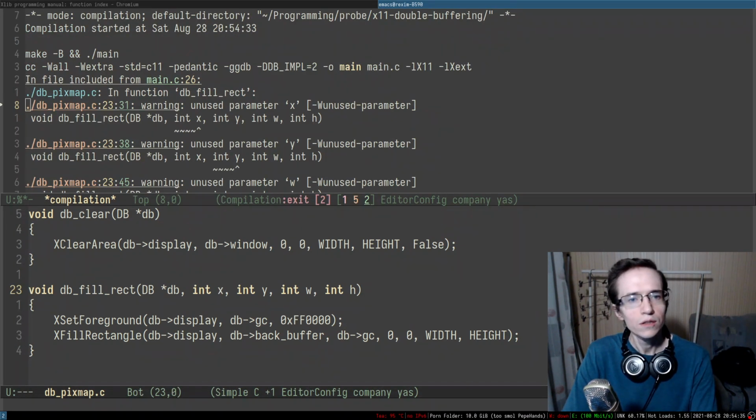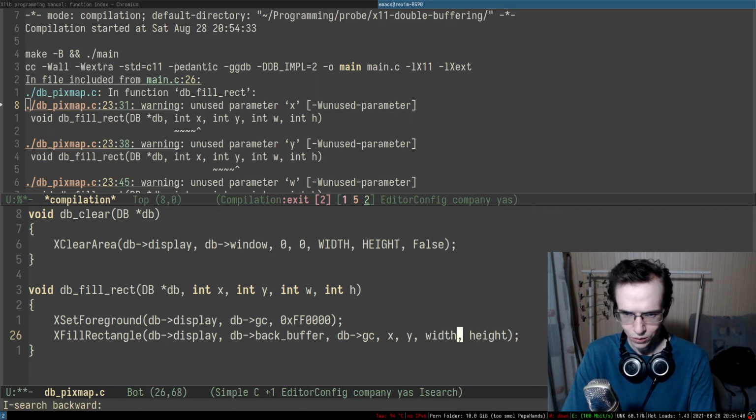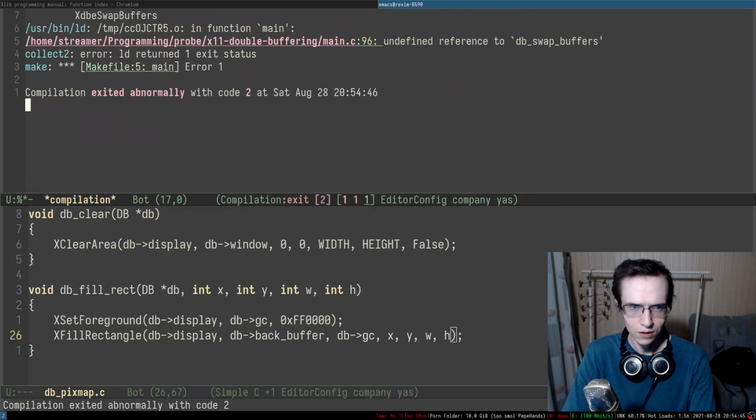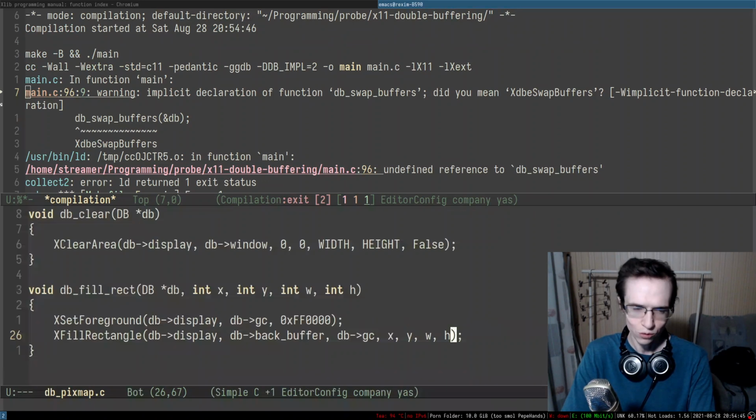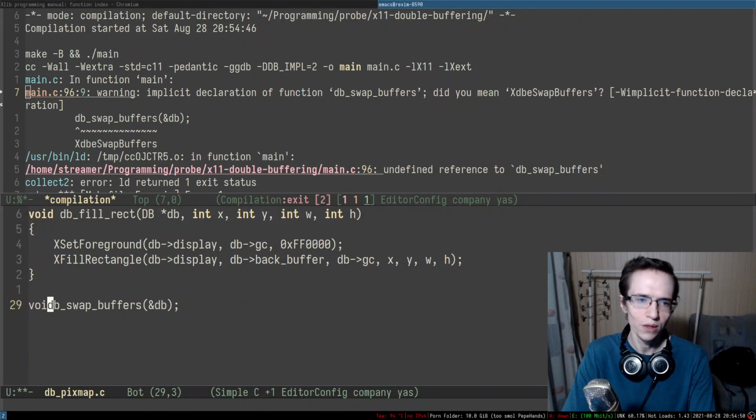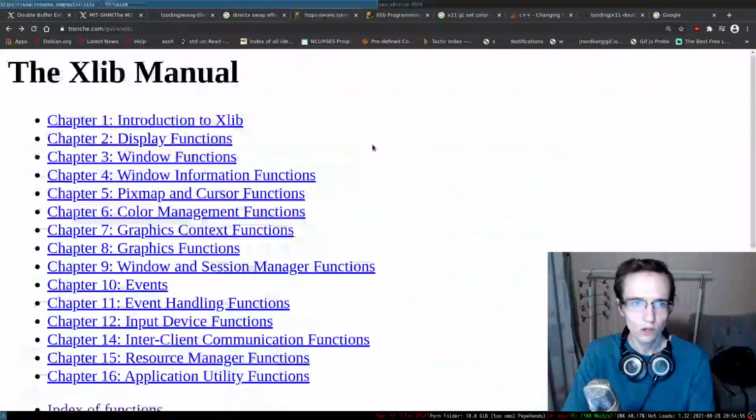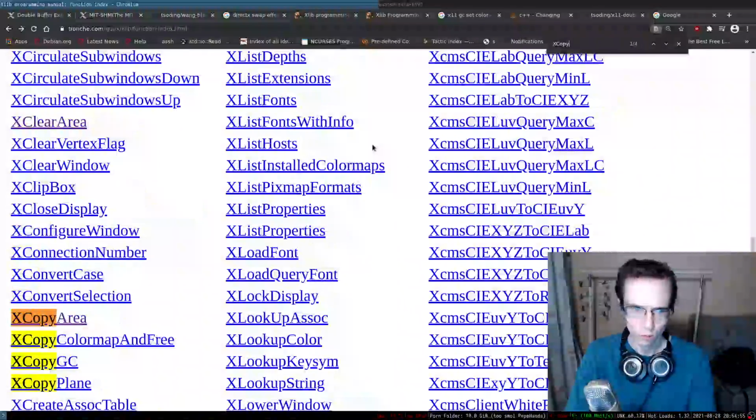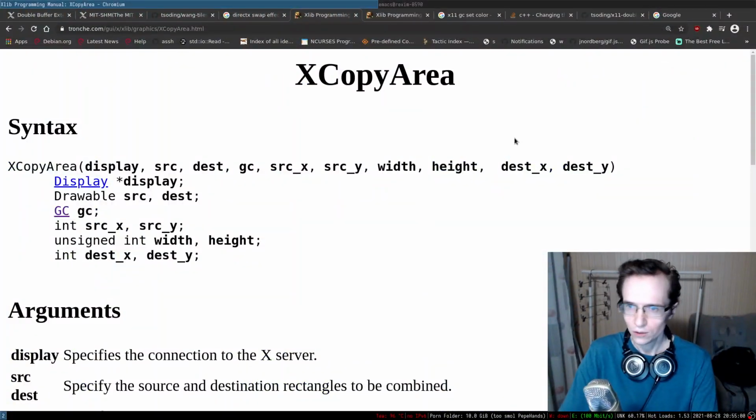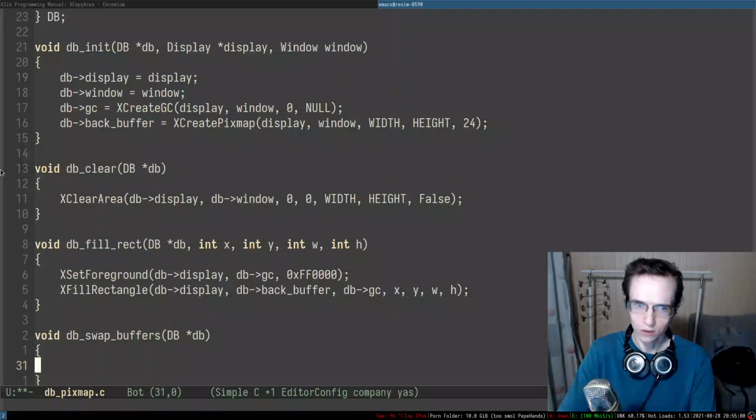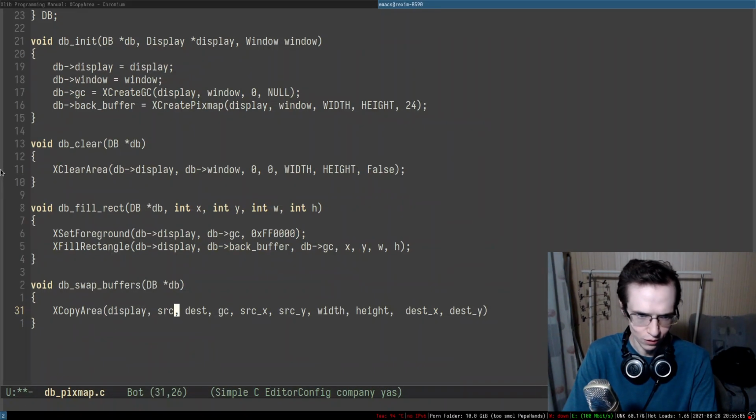Okay, unused variable x and y. Okay, so this has to be x, y, width and height. So this one is going to be this, and this is going to be that. And what else do we have in here? So the last thing we need to do is swap the buffers, right? Swapping the buffers in case of a pixmap is essentially using XCopyArea to copy area of the back buffer into the window, right? So that's basically what we need to do in here.